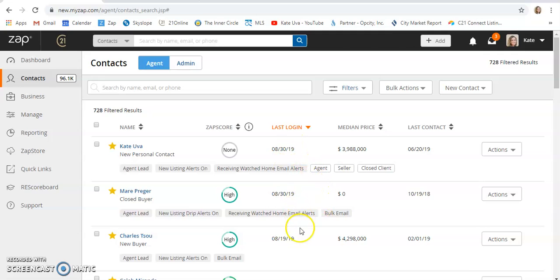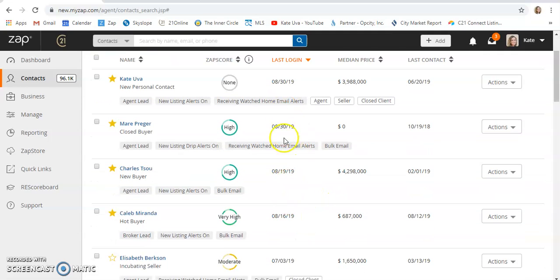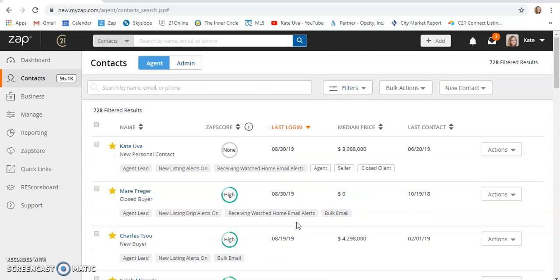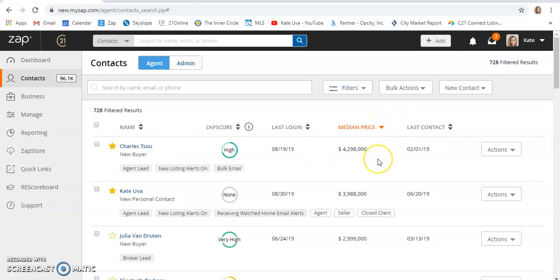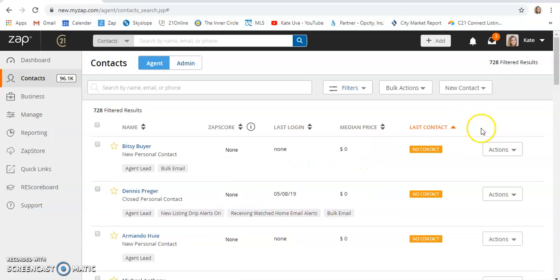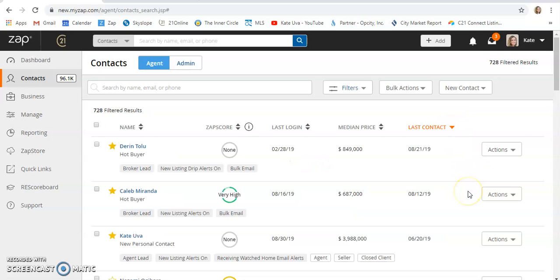All right. So I can see already that there's a few people here that have been on the website searching within the last couple of weeks. I can also do median price. Again, you always got to click twice to do the top and say, hey, I'm going to look at just people who are looking at high-end houses right now. I've got an upcoming listing in my office. Somebody mentioned that they've got something that's not on the market yet, but it's going to be really expensive. Let me go contact my high-price buyers. All right. And then you can also filter by last contact, which was when was the last time that you reached out and contacted them.